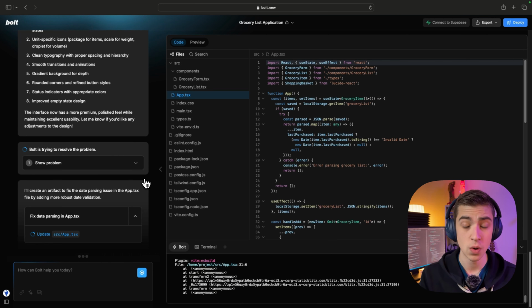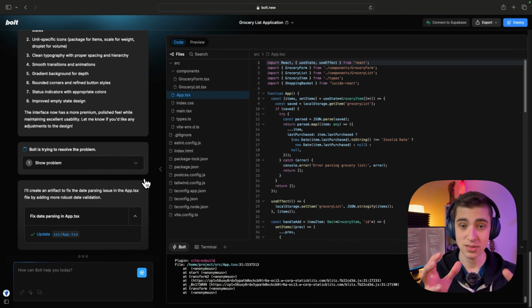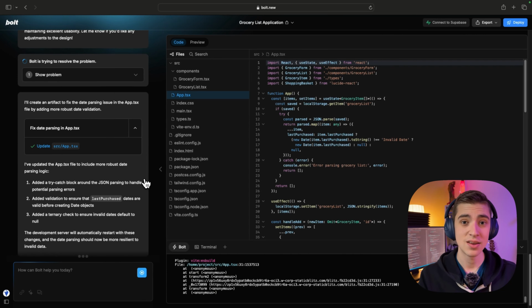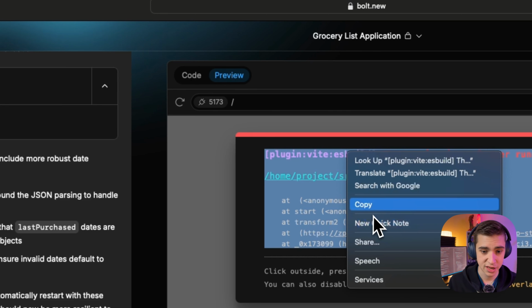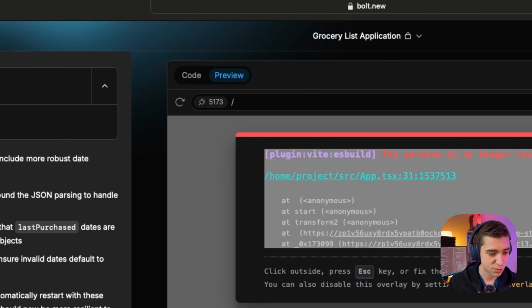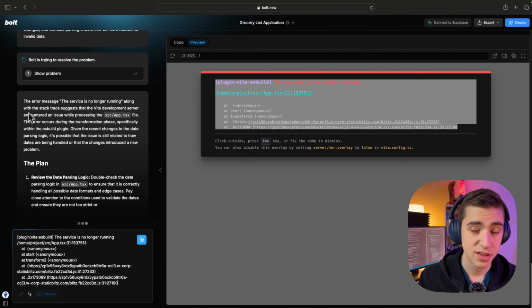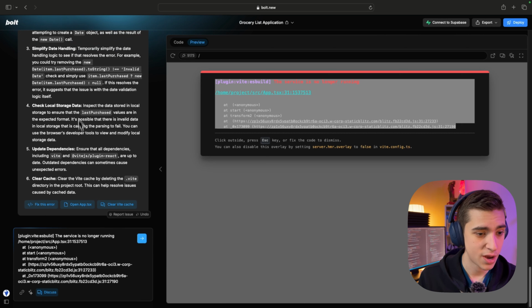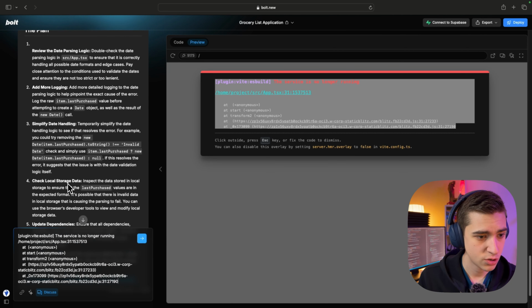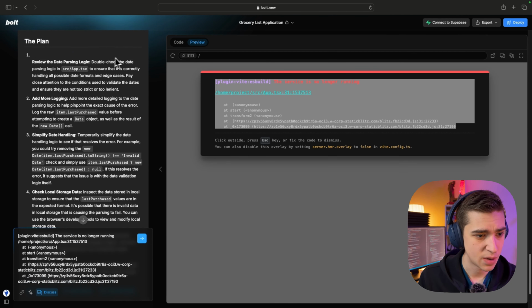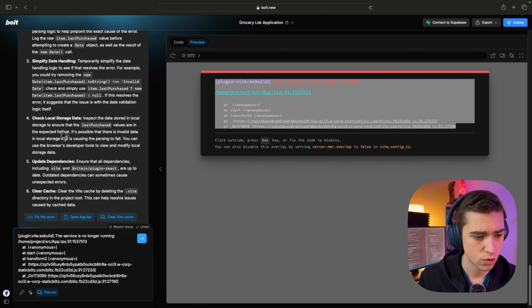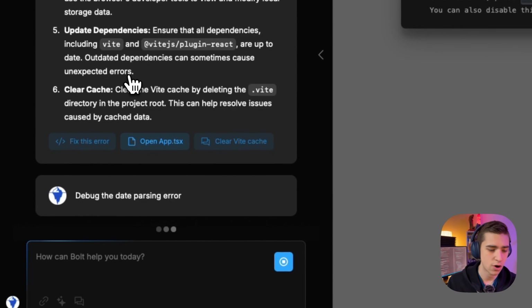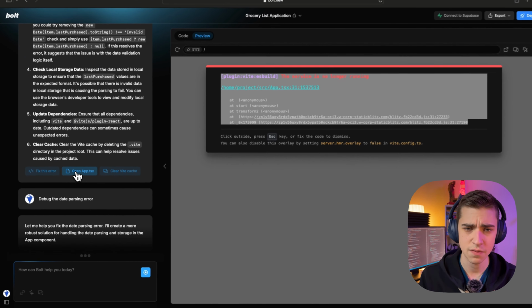If it still has the same issue, we can take the actual message that it gives us in the error message and then discuss it with Bolt. So let's see if we get that same error again. We did. I'm going to copy this here, and I'm going to hit this button that says discuss problem, and I'm going to paste in this info, and it's going to automatically assess exactly what I've got. And I can say, well, how do we want to fix this? We can review the data parsing logic, add more logging, simplify data handling, check local storage data, clear the cache, update the dependencies, and we'll just say fix this error. And what it's going to do is fix the error for us.